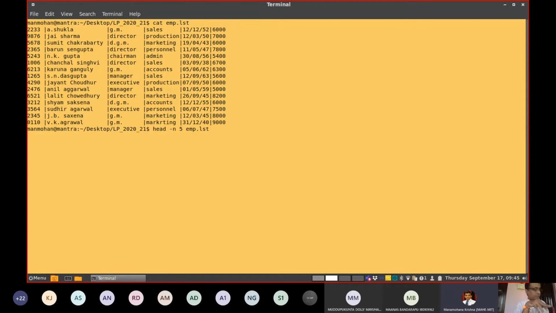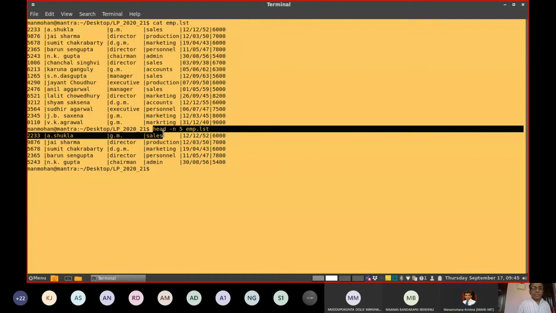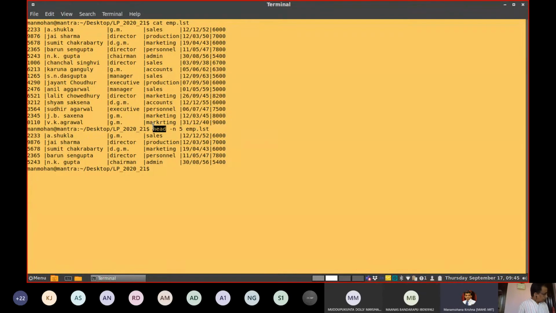If you already have a Linux machine with you, you can type it; if you have a document file, you can test it. Otherwise, you can try along with me. Now look into this. The command is head. What is the head command? As the name implies, it displays the top of the file. With -n 5, the first 5 lines of that emp.lst are displayed.